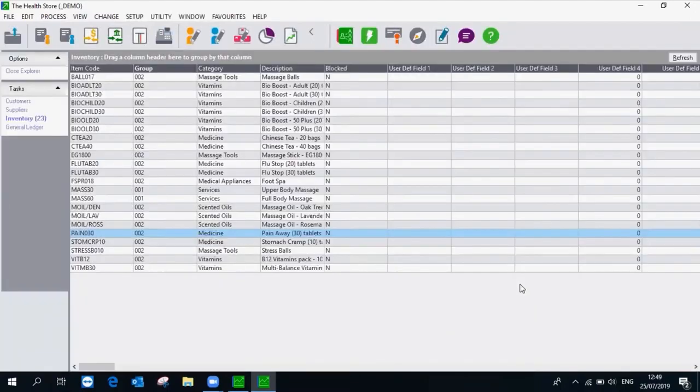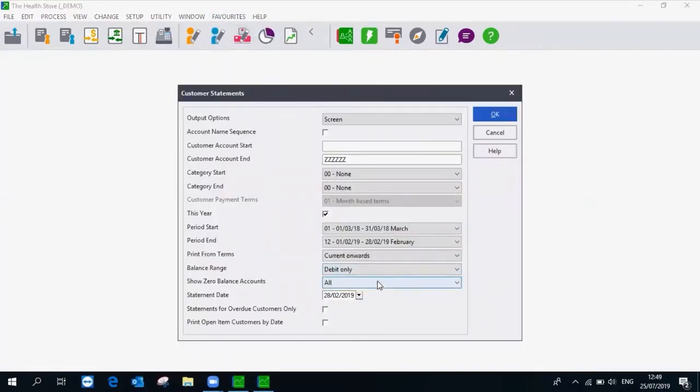You click OK. Then as soon as you go to your favorites and you click on statements, it takes you straight through to that menu option. So it works similar to what your favorites bar is on your Internet Explorer or your Chrome. It works in a similar fashion to that.